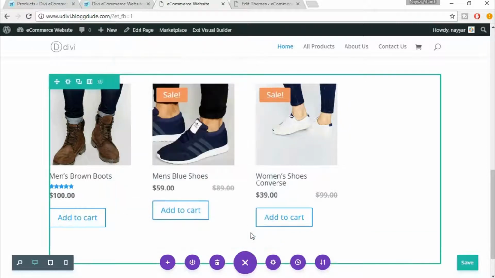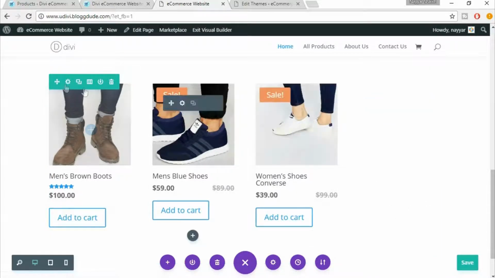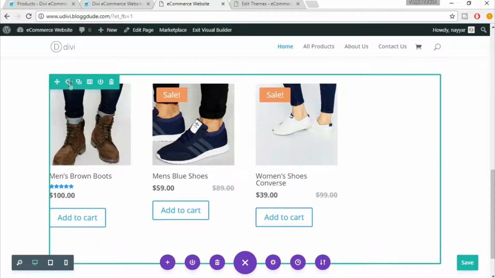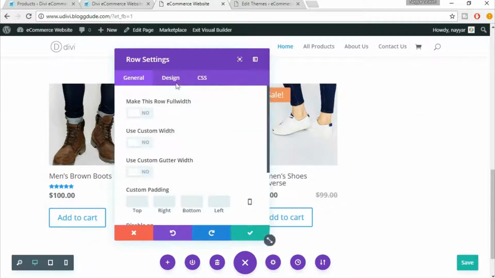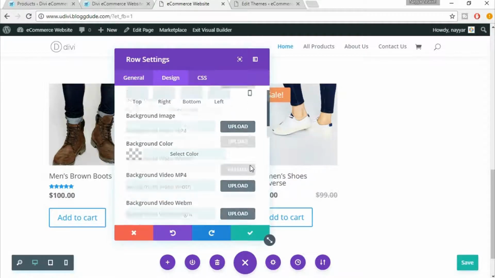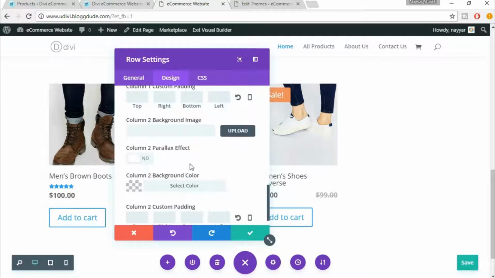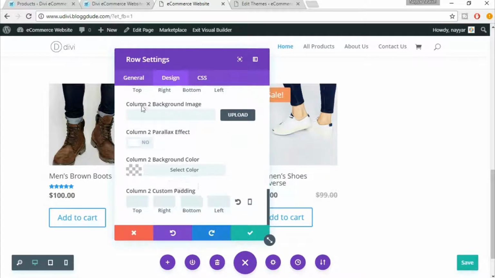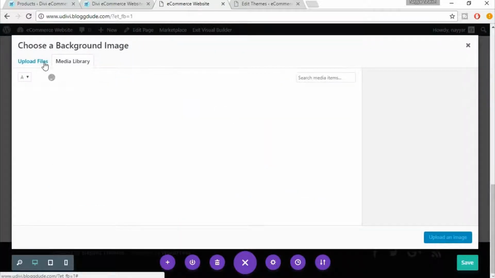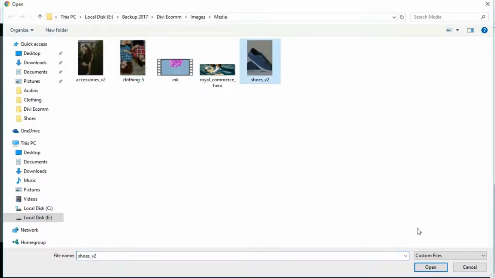Now hover here, and hover here, you'll see this gear icon, column gear icon. Just click on that. Scroll down, select the design section, scroll down. Now you'll see column 2 background color and column 2 background image. So from column 2 background image, click on this upload button. Now select this image, this one, the shoes image. Click on open.